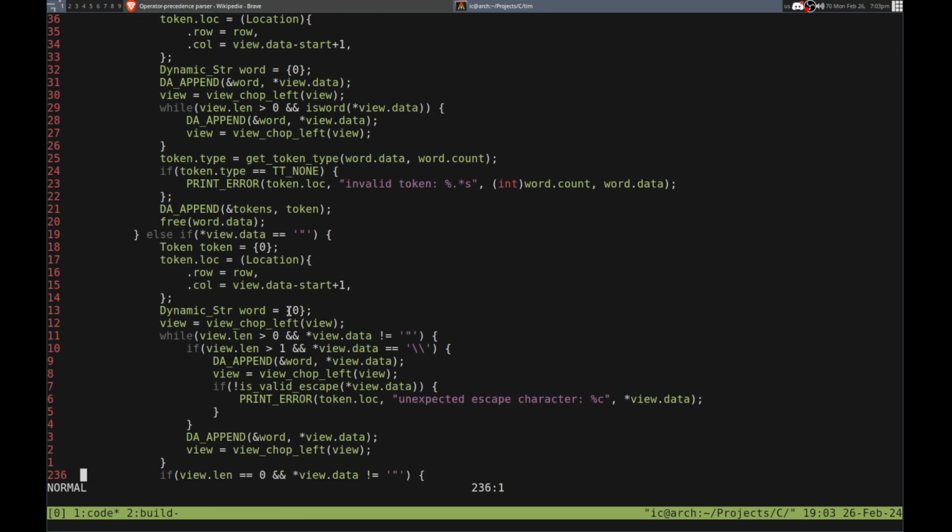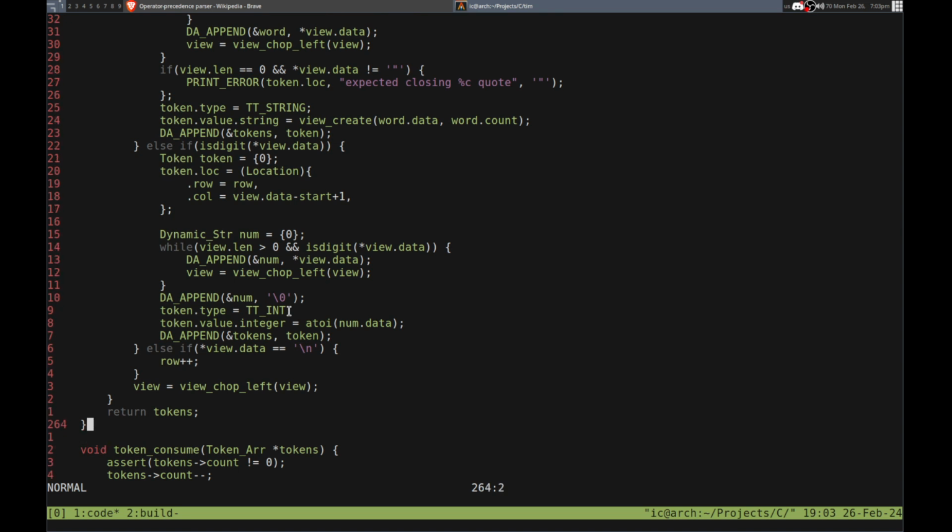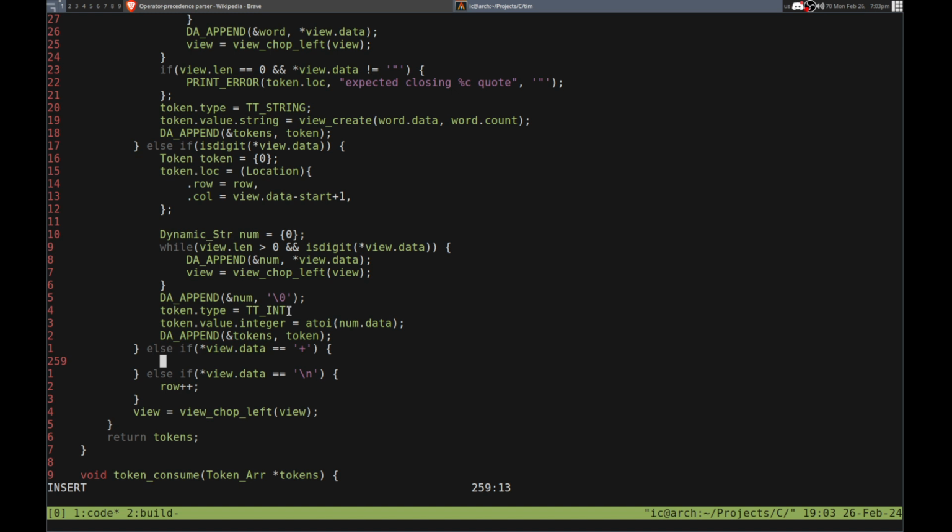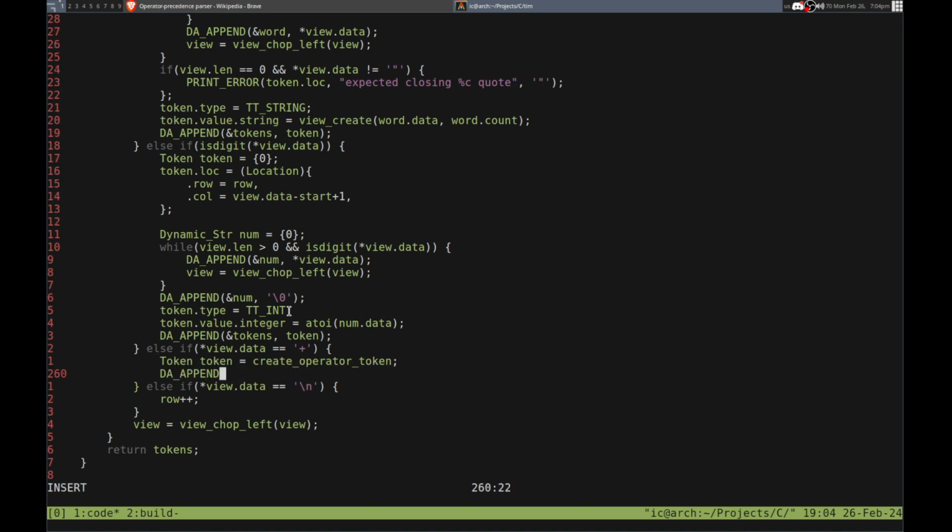Yeah, so it's just going to be in here. Just going to check the starting type. I'm going to advance this pretty soon, so we'll just read from an array, but for now I'm just going to do it like this. So if view.data equals a plus, then we're going to create the token with that. We can probably have a create operator token, right? We'll set the token equal to that, and then we will append the token to the tokens.